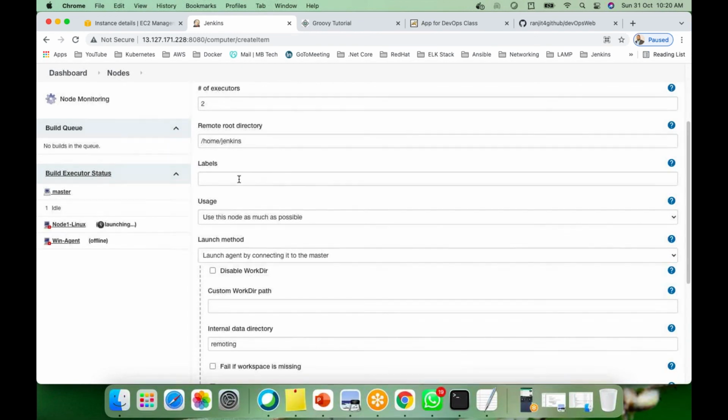Initially you guys had asked me lots of questions on the labels: how will the master identify and send the build to a server? There will be multiple agents. How will the master identify which agent the build should be executed on? In this label section, we have to provide a label for that particular agent. That will take minimum half an hour of class. I'll set up this label and show you how we can get it.